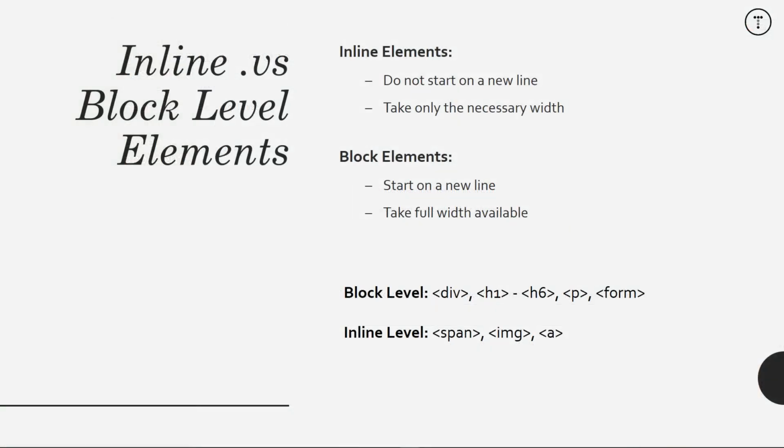Now tags can either be inline or block level elements. So inline tags or inline elements do not start a new line when you use them. Okay, they take only the necessary width they need. Block level elements, however, start a new line and they take the full width of that line. So if this is confusing, don't worry about it. I will give you some examples. Block level elements include tags like div, heading, or headings, sorry, H1 through H6, paragraphs, form. Inline elements include spans, images, links, and I'm going to go over all this stuff in a little bit. But just know that some tags are block level, some are inline.